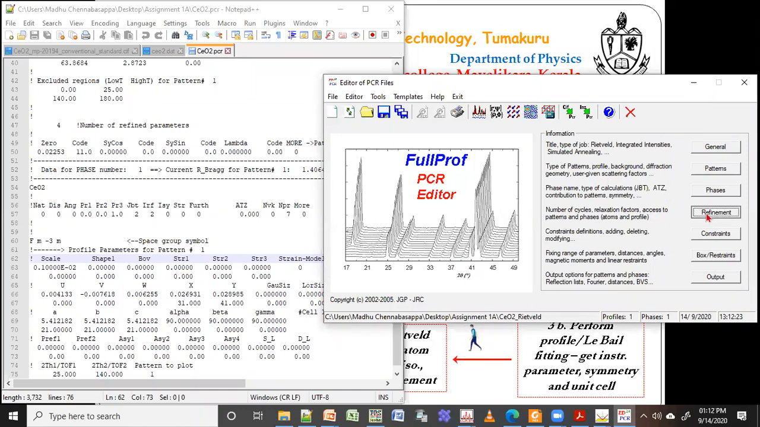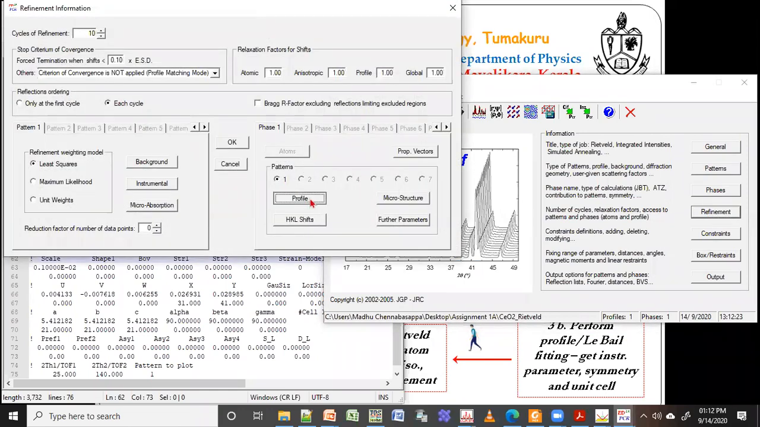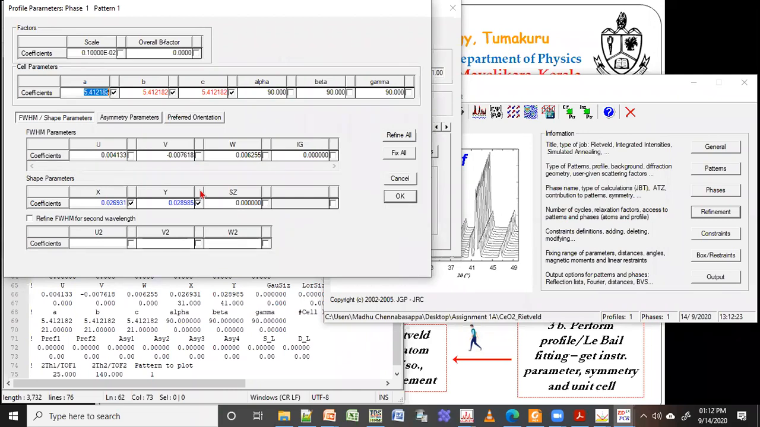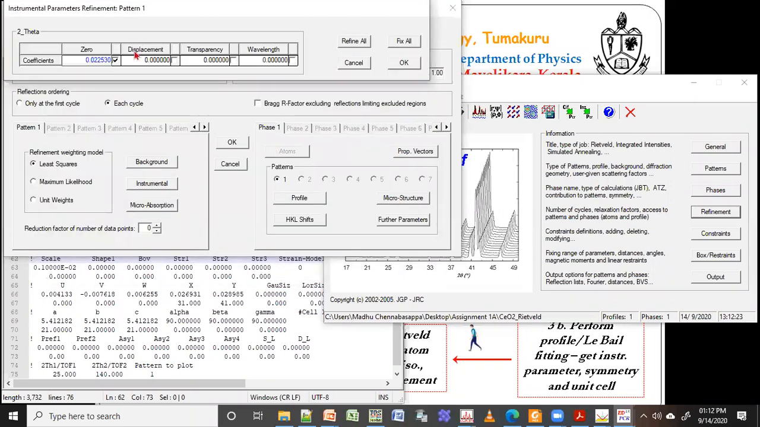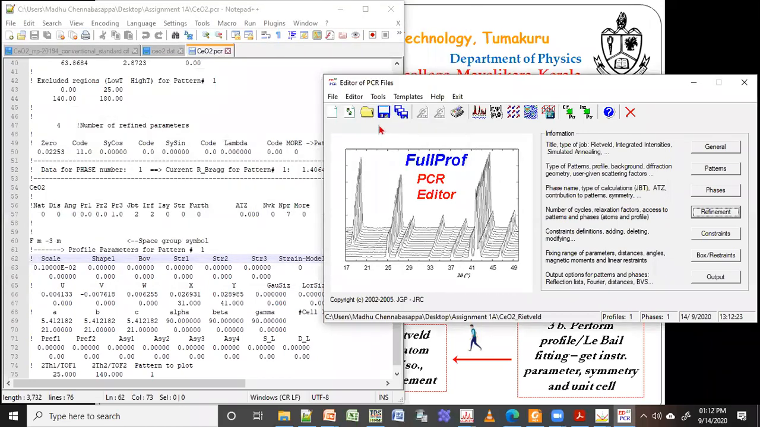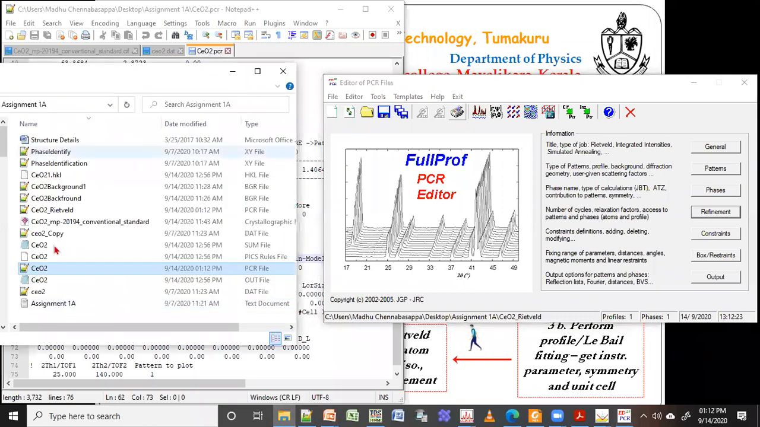Then I will go to refinement, I will go to profile, and I will stop all these things. That means I don't have to change this when I am running. At the same time I will also stop the zero fitting. Zero is stopped and everything is stopped, so I'll just save it. If you go back here, you can see there is something called CO2 Rietveld.